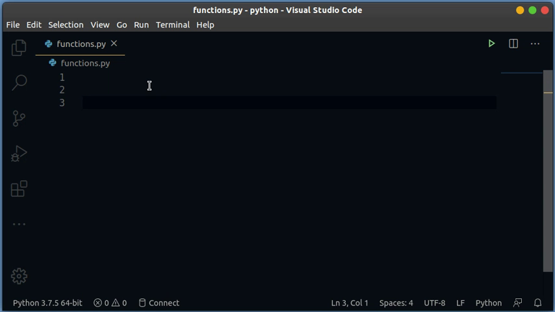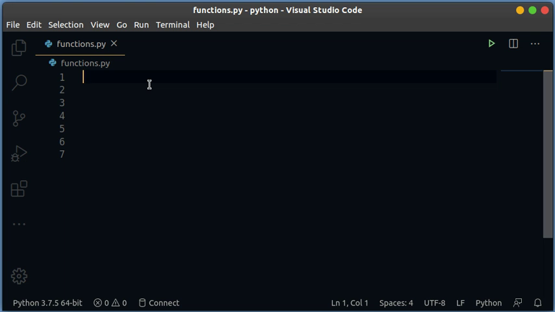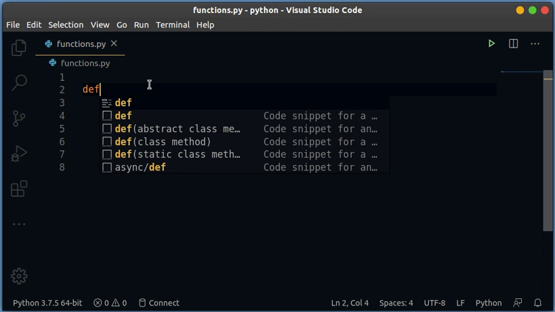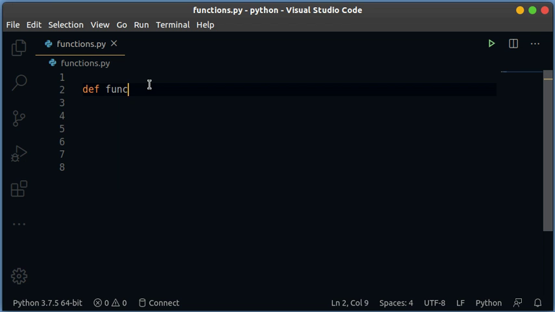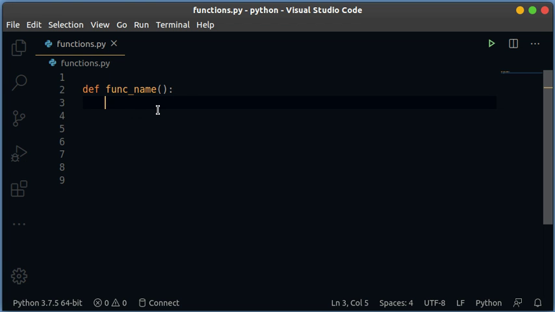So I have opened here Visual Studio Code. I have created a file named functions.py. So let's get started. The first thing we're going to look at is how to create a function. To create a function in Python, we use the def keyword. So def, you can think of it like definition, and then the function name. So let's say func name and then the parenthesis and then a colon and then we tab. So we come on the next line and then we press space 4 times or one single tab.